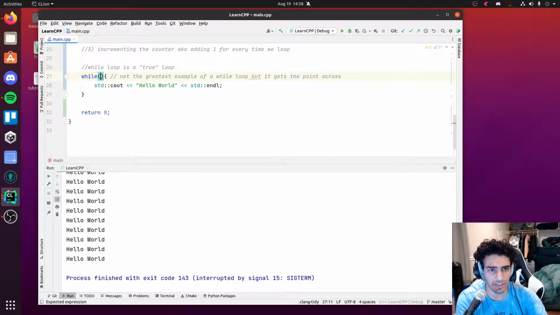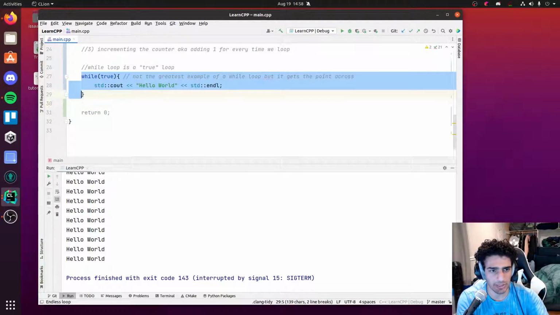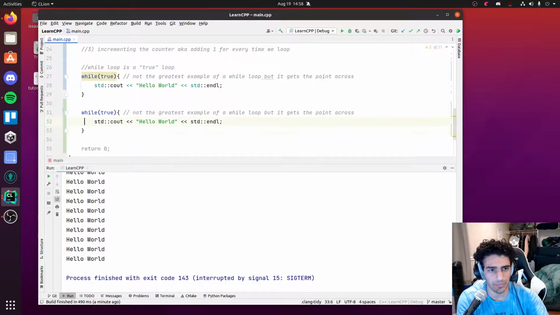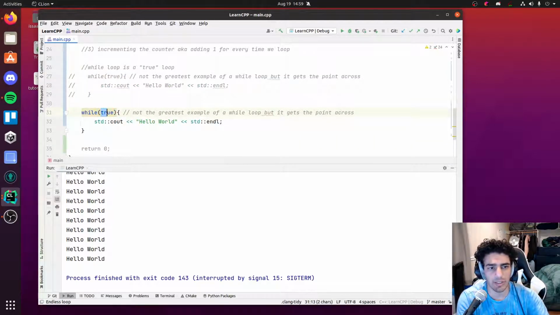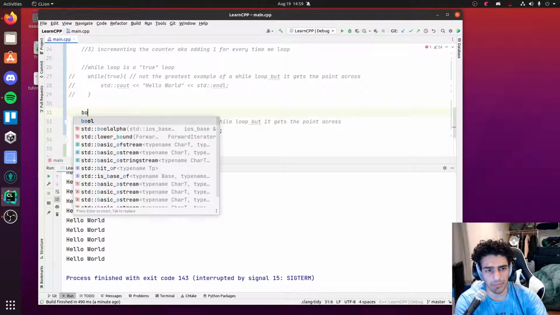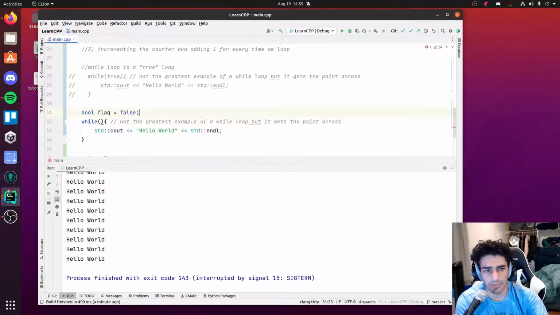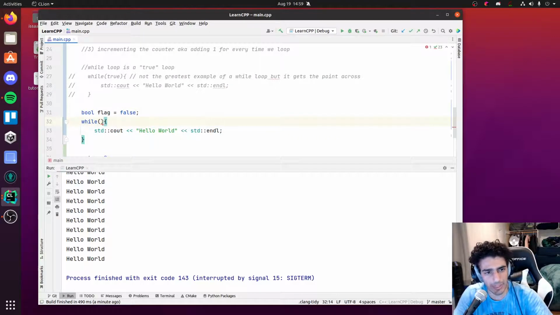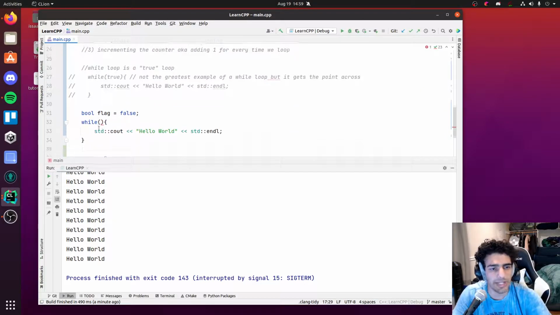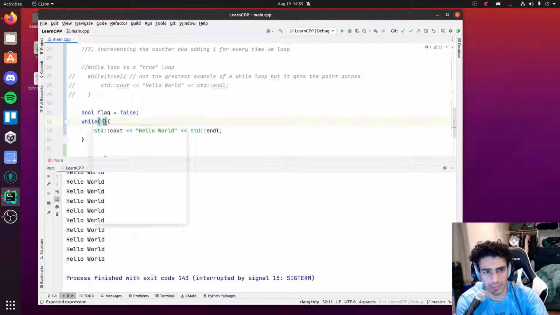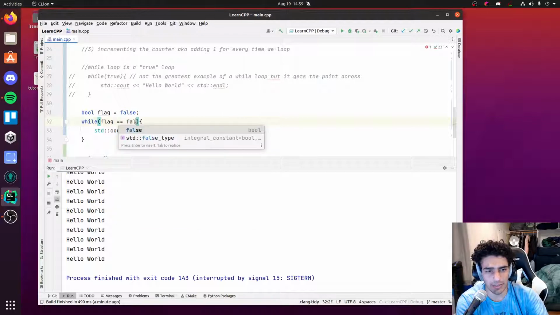So let's change it a little bit. I'm just going to copy this code over, and we're going to change it. So instead of doing this, let's make a Boolean. And I'm going to call it flag. We'll set it to false. So this part inside the while is the condition. This is the same thing that was in here. So we need some sort of condition. So my condition is going to be while flag is false.